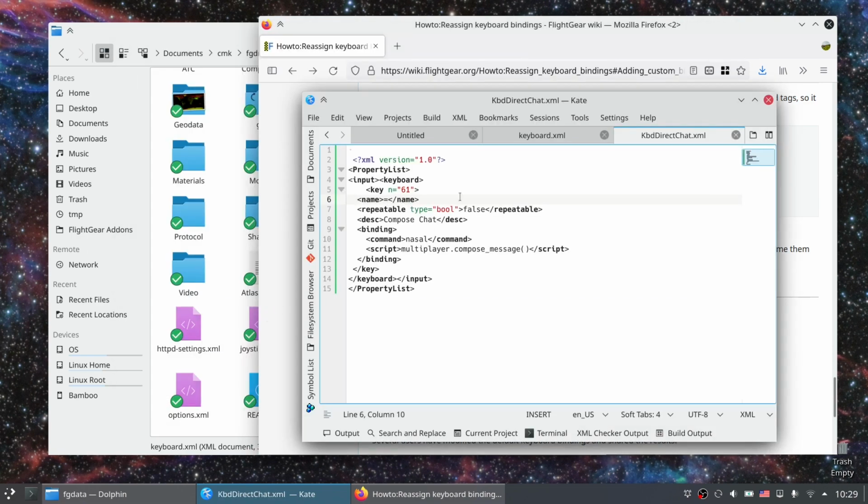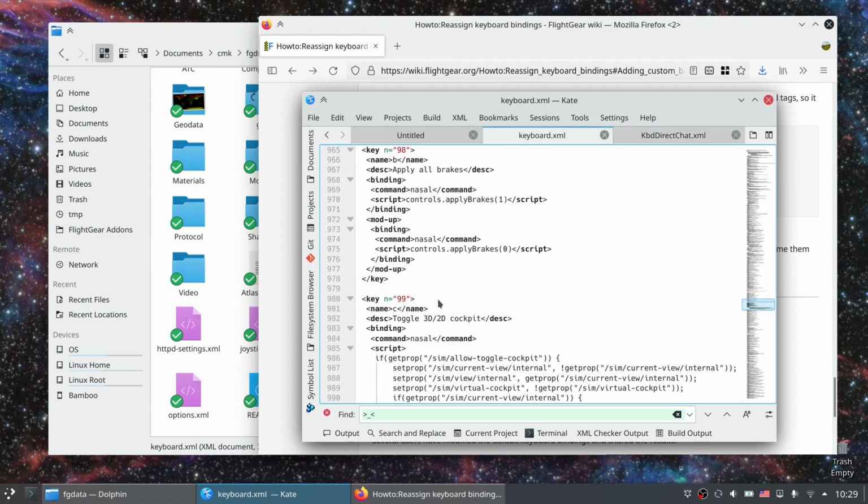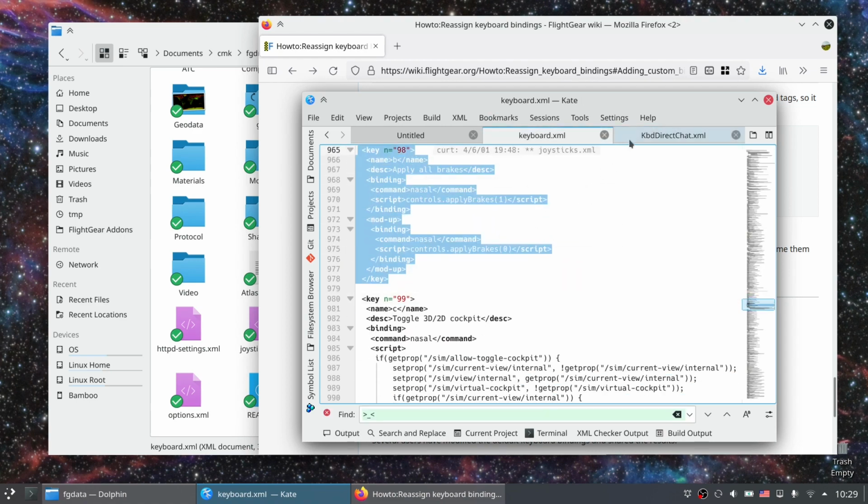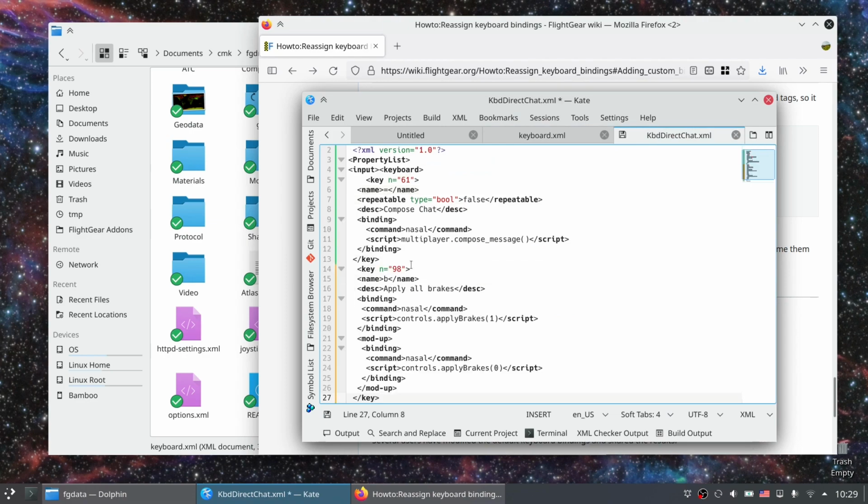If you're binding multiple keys, you can put in as many key elements as you like right next to each other, as long as they're all inside the keyboard element.